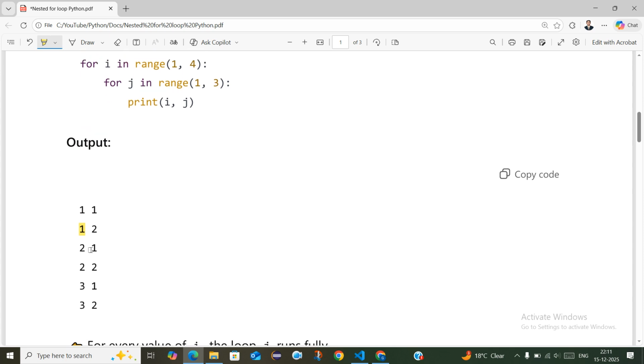The second time the outer loop value is 2, so the inner loop prints 1 and 2. You can see the outer loop value is the same. The third time the outer loop value will be 3, right? And this prints 1, again this prints 3 because the outer loop value is the same and the inner loop value changes to 2. So a nested for loop is just like a loop inside a loop, right?